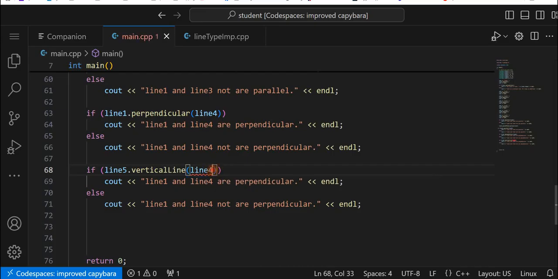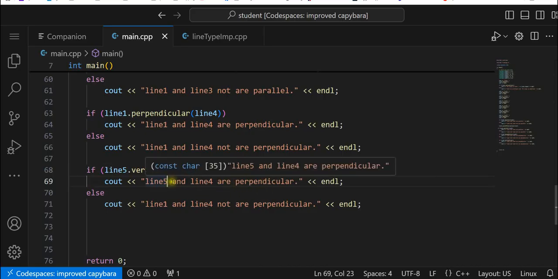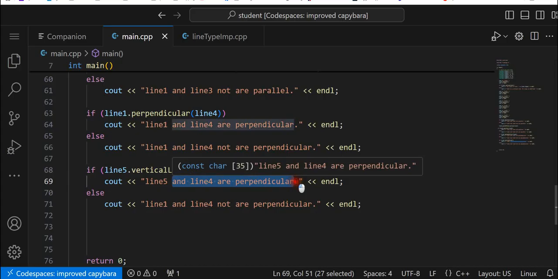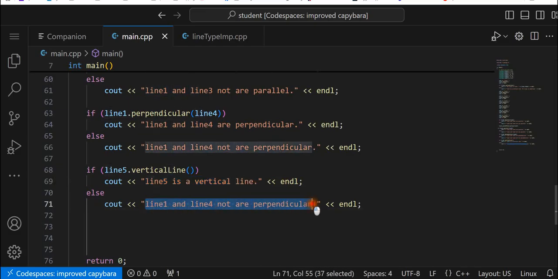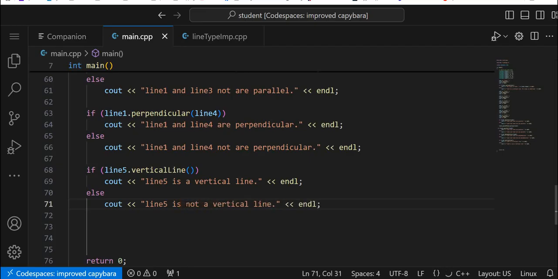Copy this, parentheses. We're going to see out line 5 is not a vertical line, is a vertical line. And then just copy this in there. Easy way. We're just going to say, and then we'll add our not, is not a vertical line. Alright.